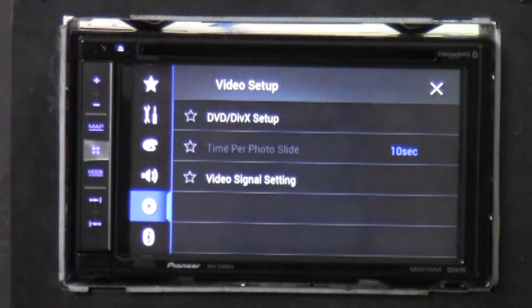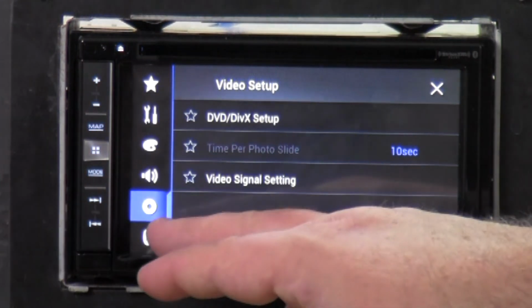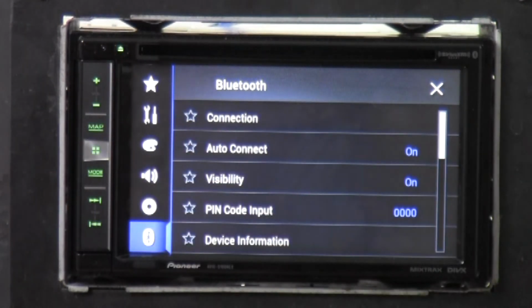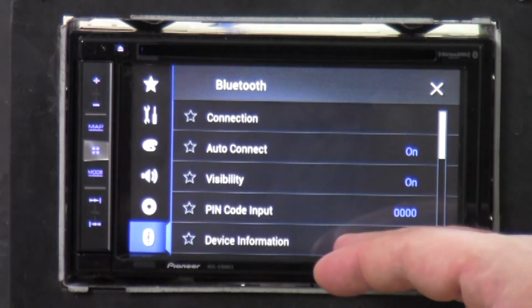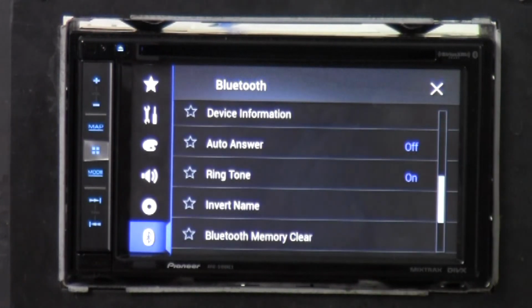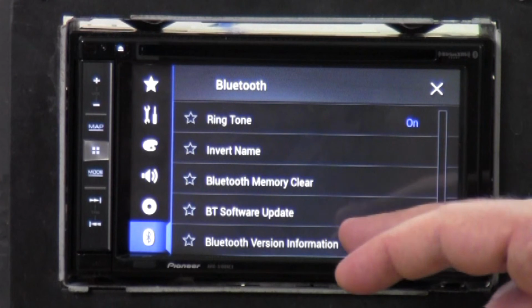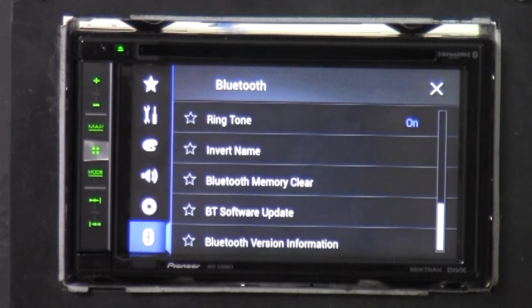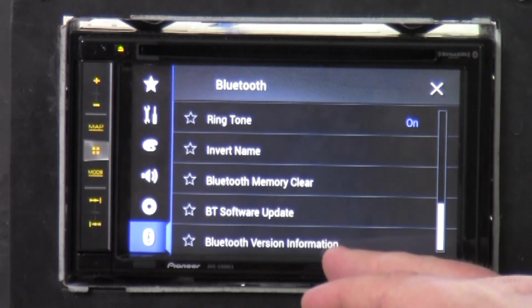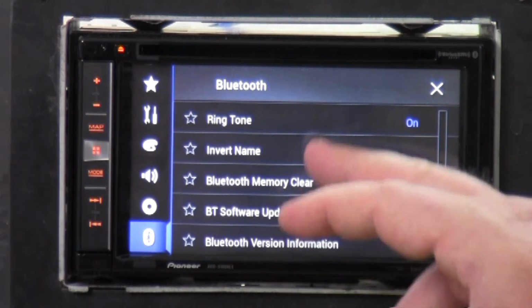Bluetooth, got DVD settings, video signal settings, and then time per photo slide. And for Bluetooth, you got connection, auto connect, visibility, pin code input, device information, auto answer, ringtone, invert name, and Bluetooth memory clear, along with any updates that you might need, as well as the version that you can look up as well.